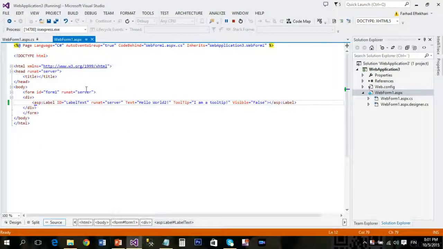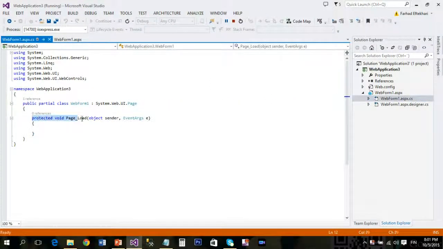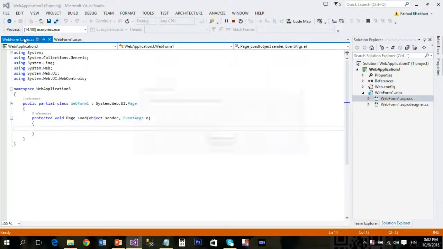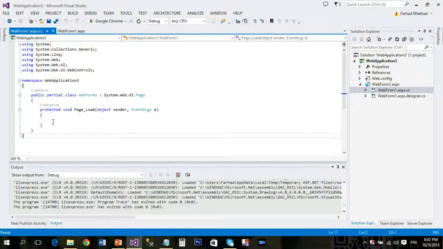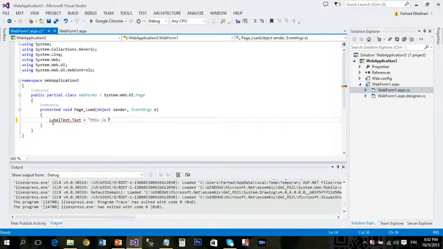And also, if I want to have access on the code behind section, this is the function that when the page is being loaded, it's the first part that is being run and compiled. So I'm going to use this ID here, and then let me first stop the application, and then use this text property, and this is the new value.